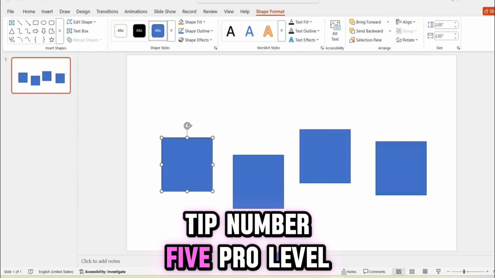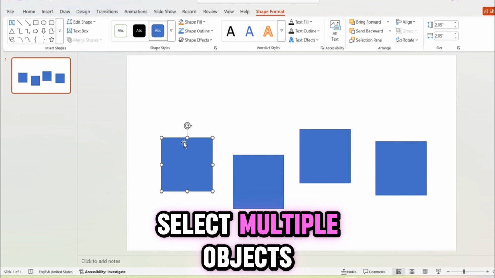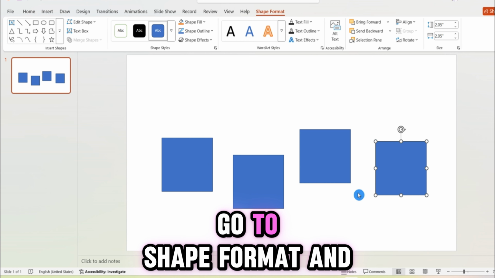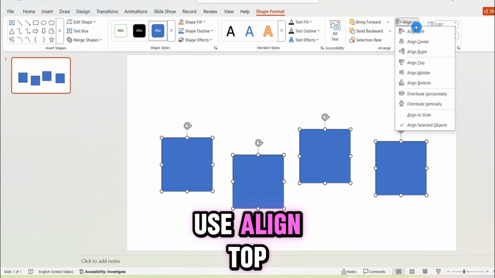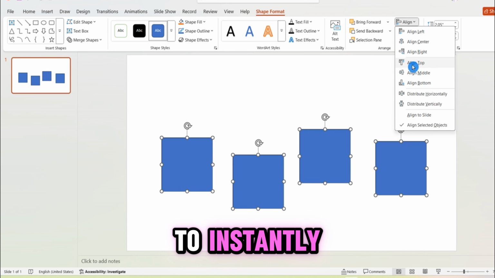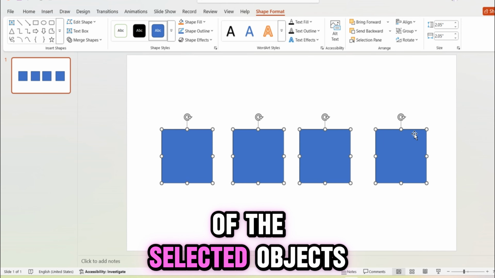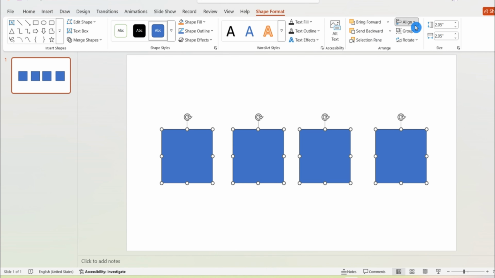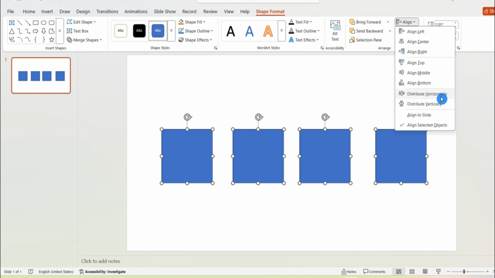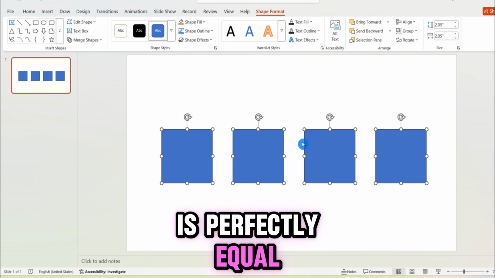Tip number 5, Pro-level object alignment. Select multiple objects, go to Shape Format, and use the Align tool. Example: use Align Top to instantly line up the top edge of the selected objects. Use Distribute horizontally or Distribute vertically to ensure the spacing between the objects is perfectly equal.